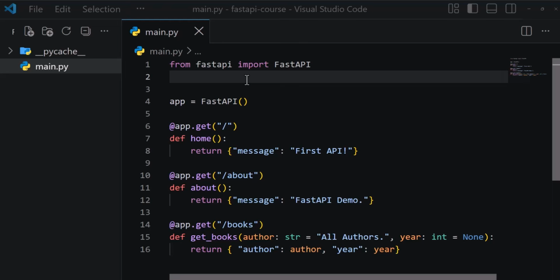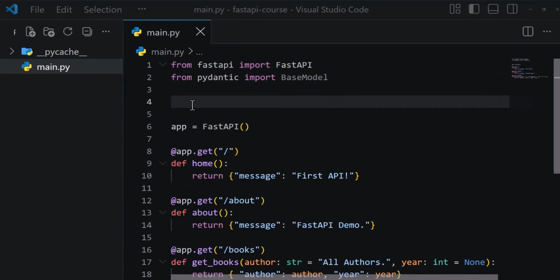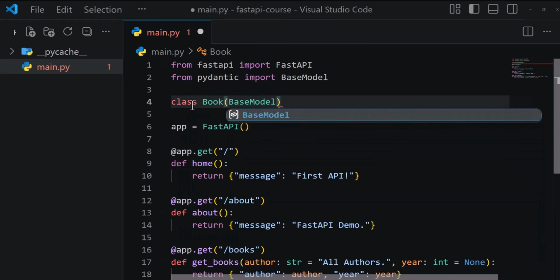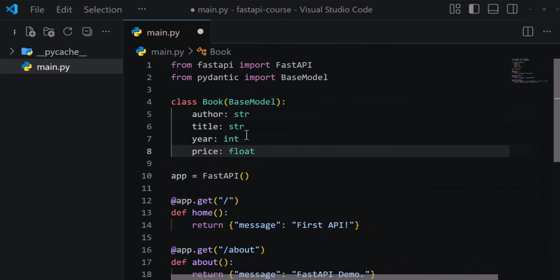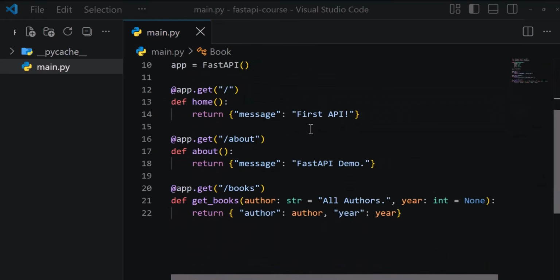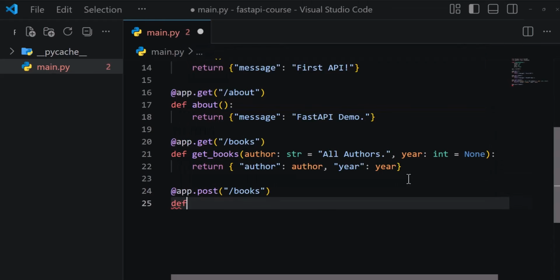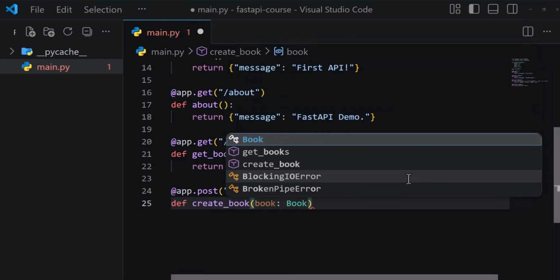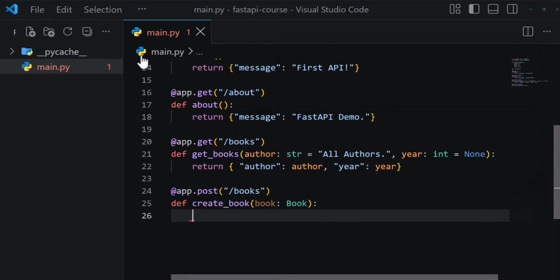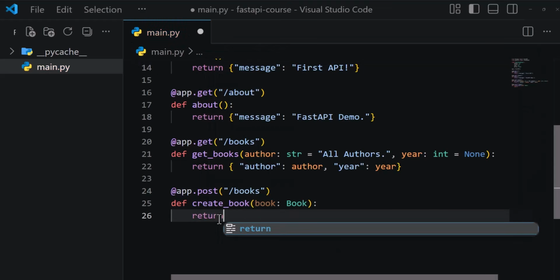Let's see how it works. First, import BaseModel. Next, create a class that represents a book. Now let's create a new endpoint. Since we're creating a book, we'll use a POST request. Because the parameter is a Pydantic model, FastAPI automatically expects the client to send JSON in the request body. It reads the JSON, validates it, and creates a book object for us.